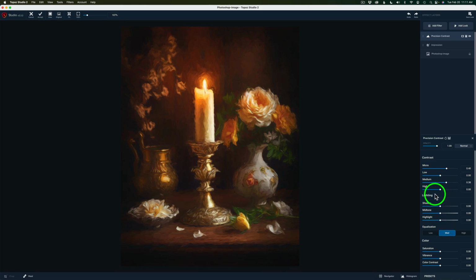Now I'm not going to touch the lighting, shadows, midtones, or highlights, but I will use this equalization here. These are buttons here. This is low equalization. Just look at the image when I click through these. Here is medium. Just let your eye tell you which one looks the best. And here is high. And in my case, I think I like high.